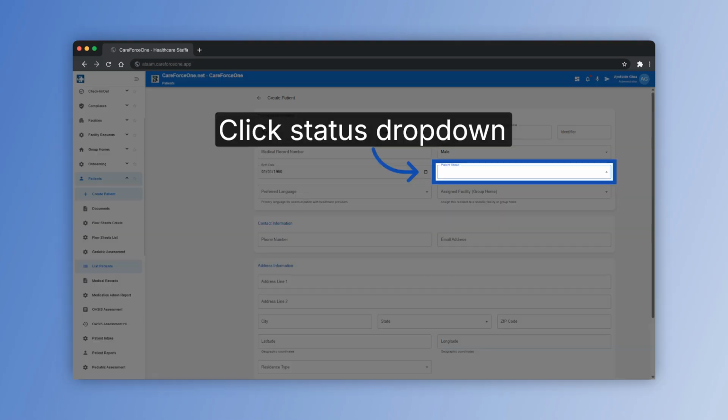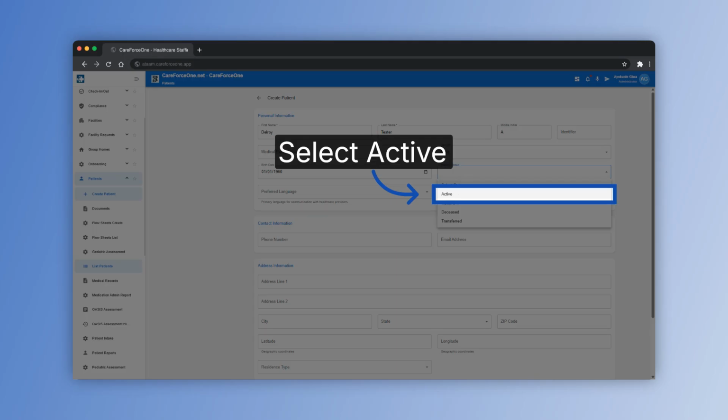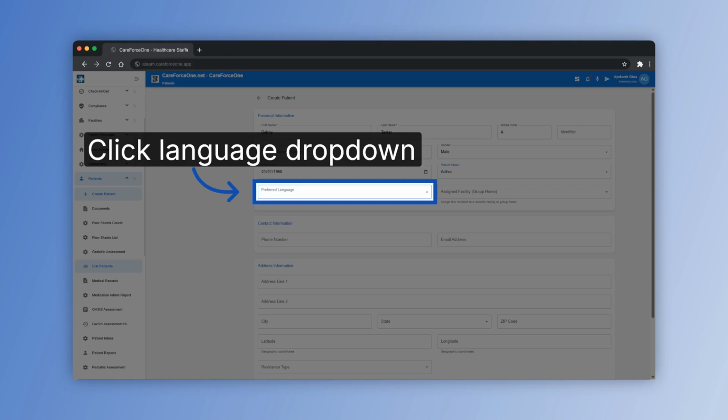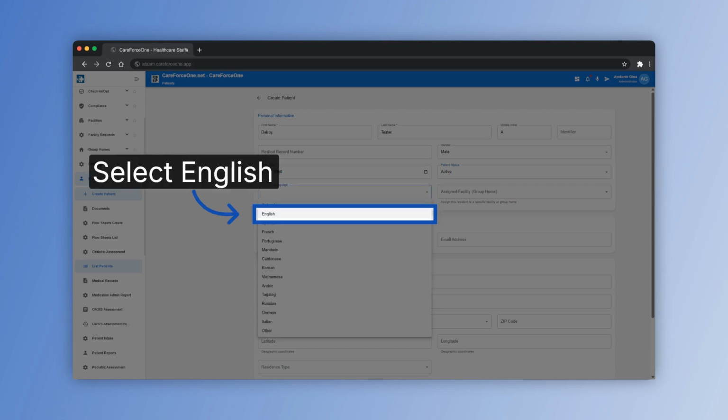Click the Status drop-down to set the patient's current status. Select Active to mark the patient as currently active. Click the Language drop-down to choose the patient's preferred language. Select English as the patient's preferred language.